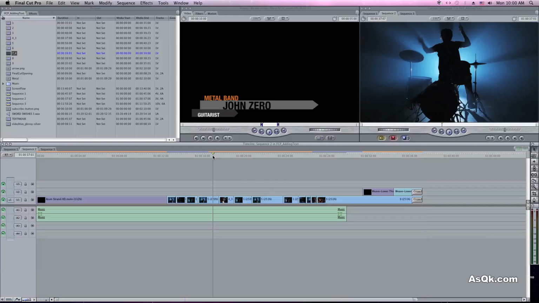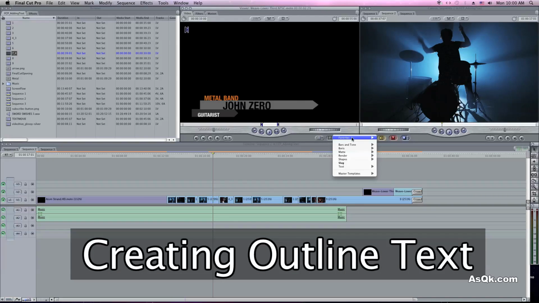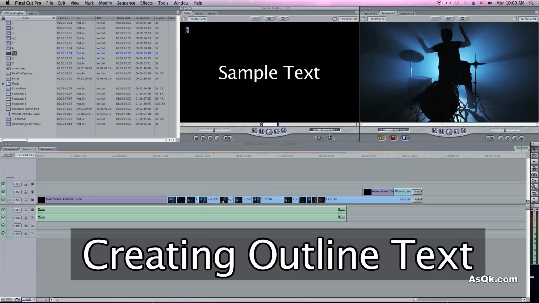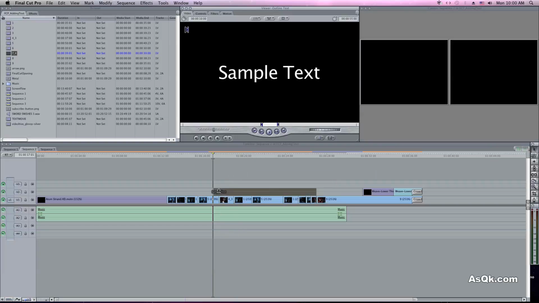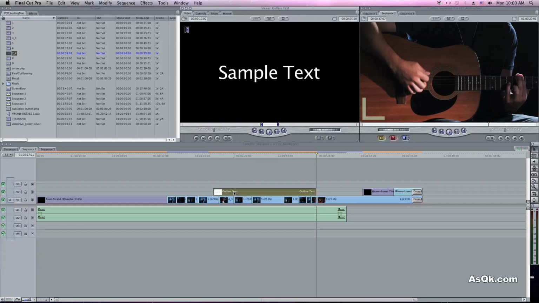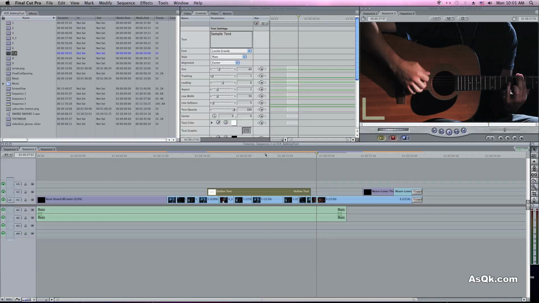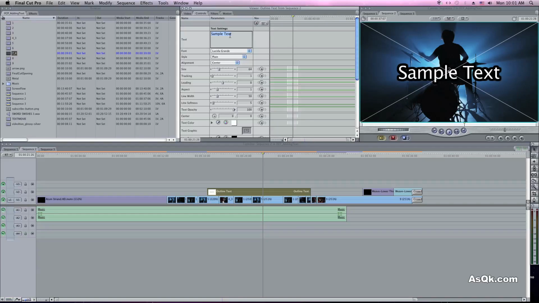So the last part, let's go ahead and create some text here. Here's one of my favorites, outline text. Let's go ahead and drag this out. Over here. Go ahead and edit. Like that. Now I'm going to change the font size a little bit. And the tracking.